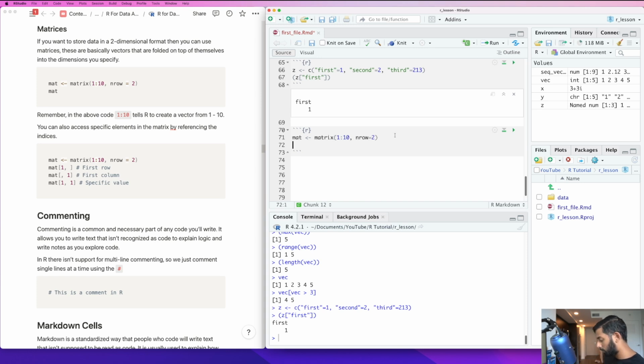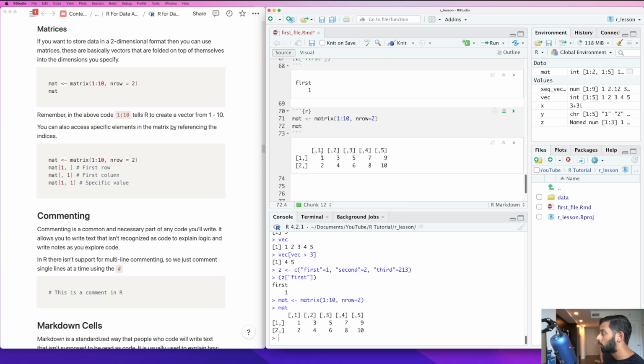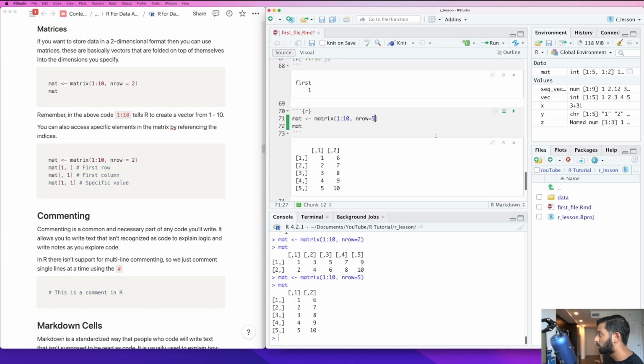So when I print this out, it'll give us a matrix that looks like this. You'll see we have our y indices and our x indices. We've taken the 1 through 10 vector, which is all integers 1 through 10, and then we basically folded it on top of itself twice. If I change this to a 5, for example, then it should fold itself on top of each other 5 times. Basically the exact opposite of what I just did.